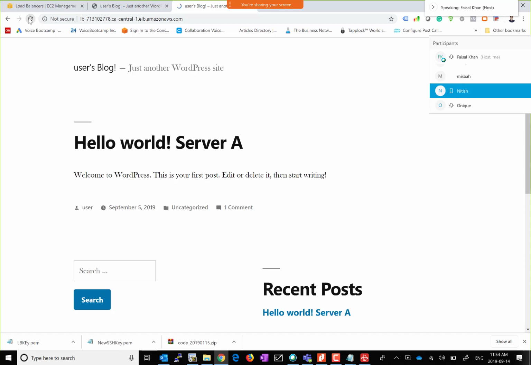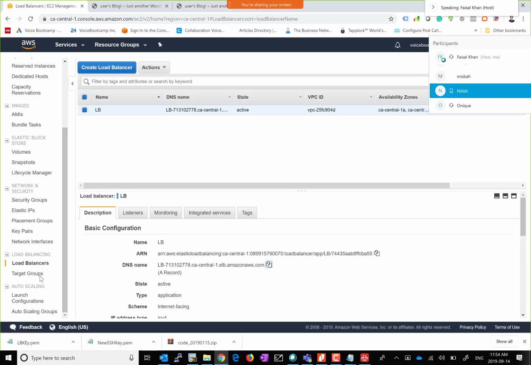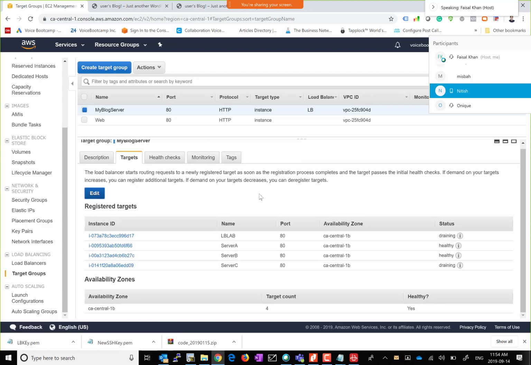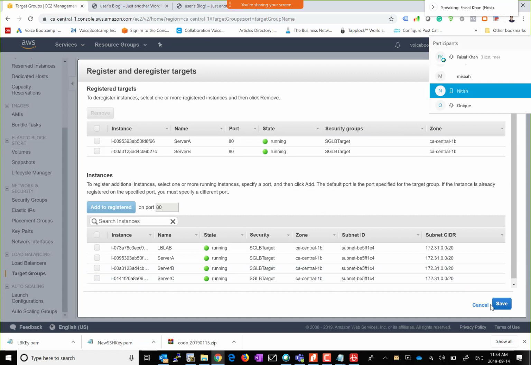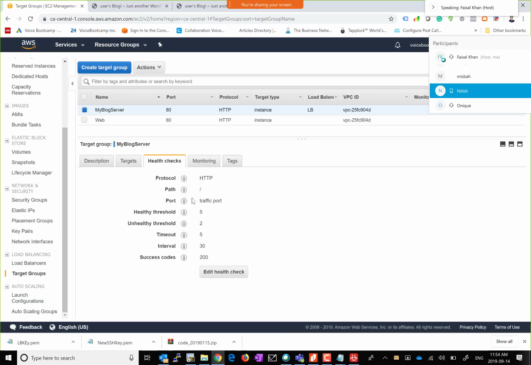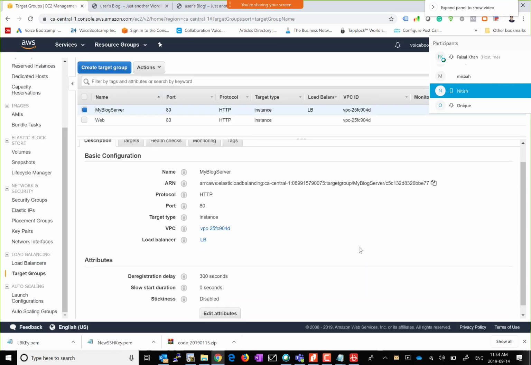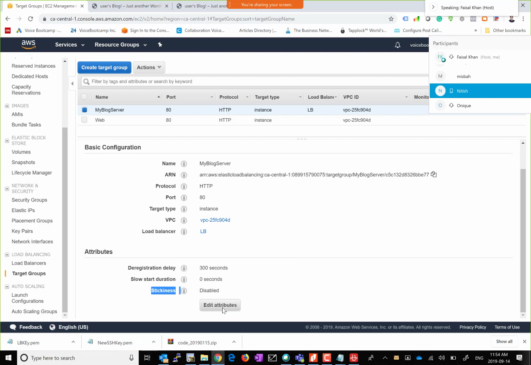So right now, every time I refresh, or every second time I refresh, it will go to the different page. So if I'm logged into server A, and if I go to server B, I will not have my login information because the session is not transferred. So when you configure your load balancer, in the target group, if you click on edit, no, not here. If you go to health check, description, yeah, see that stickiness.